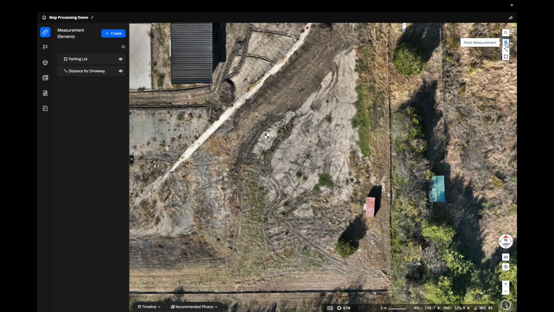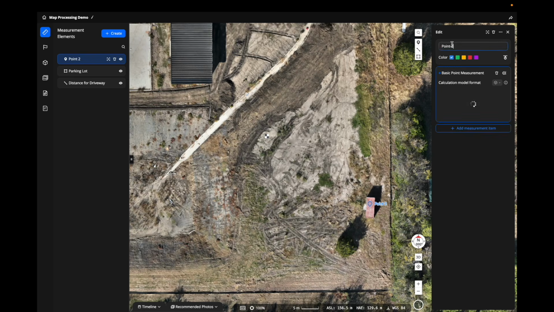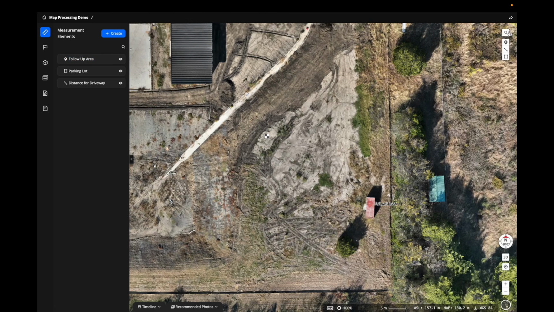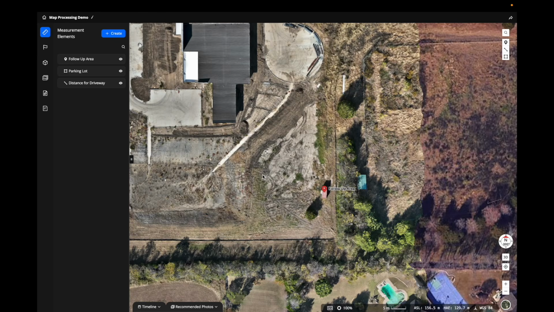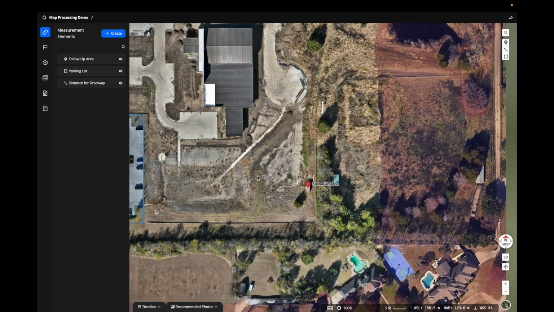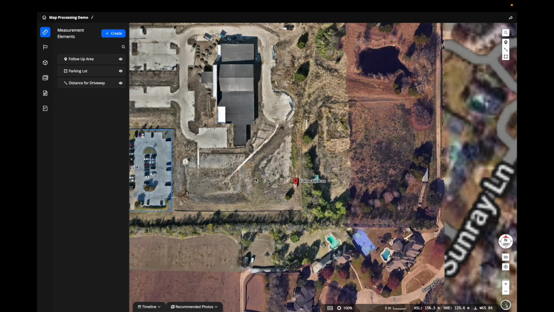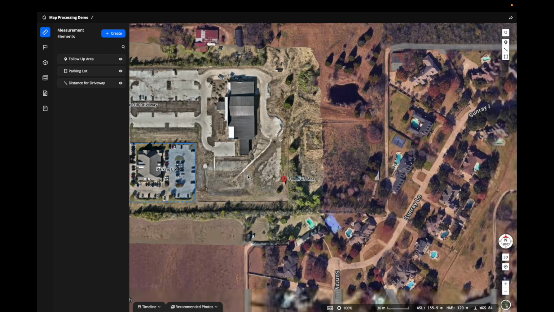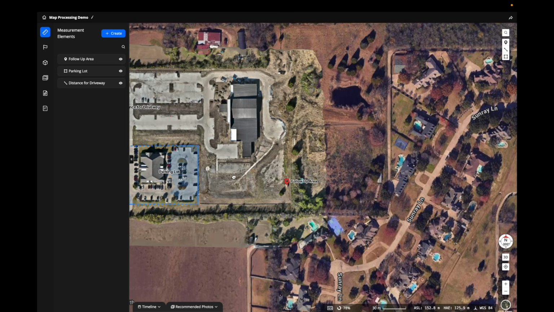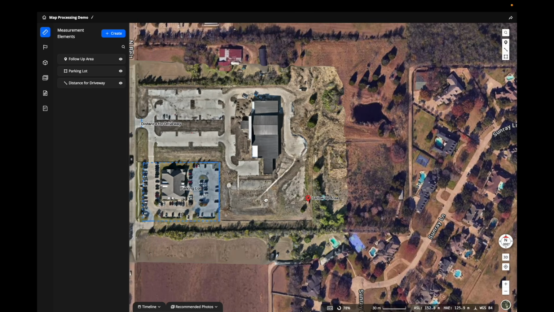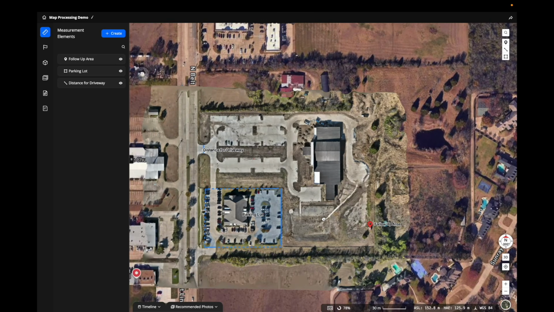Next, I'll add a simple annotation. I'll mark this location as a follow-up area. In a real workflow, annotations can be used to leave notes for another team member, highlight something that needs review, or document a specific point on the model. For example, I may want to mark an access point, a damaged area, a construction progress concern, a staging area, or a location that needs another flight or ground inspection. This makes it easier for another person to open the analyzer and understand exactly what they should be looking at.